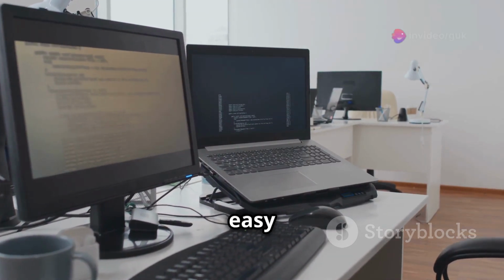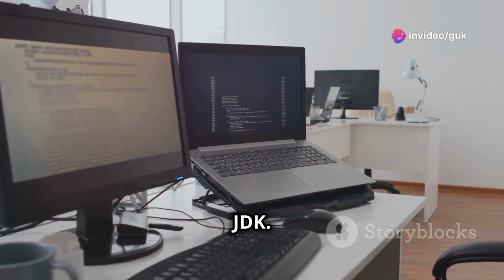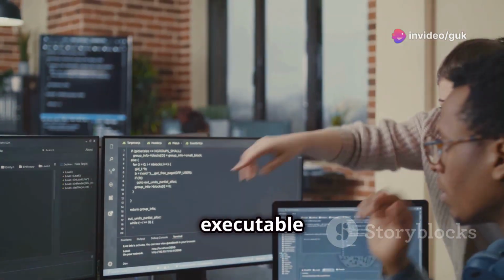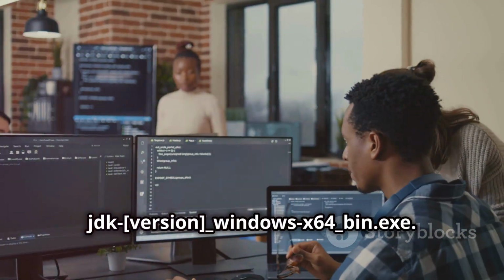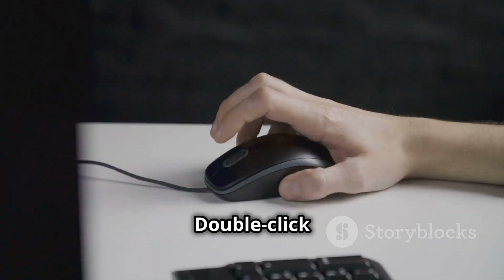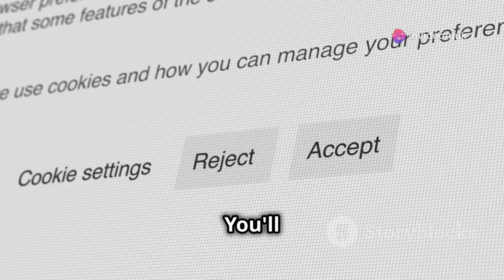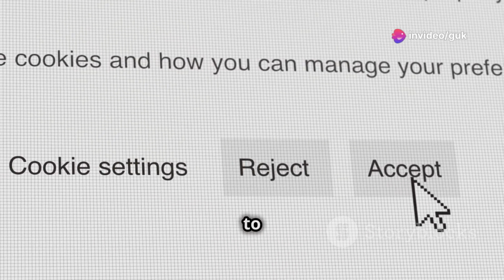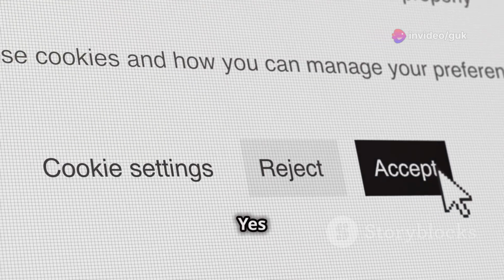Alright, now comes the easy part. Actually installing the JDK. Find the JDK installer you just downloaded. It should be an executable file, probably with a name like jdk-version_windows-x64_bin.exe. Double-click that file to run the installer. You'll likely see a User Account Control prompt, asking if you want to allow the app to make changes to your device. Click Yes to proceed.